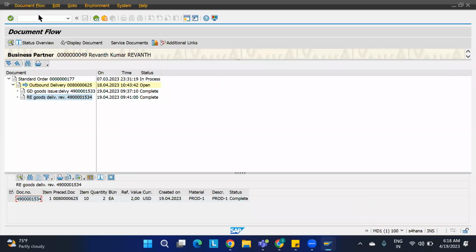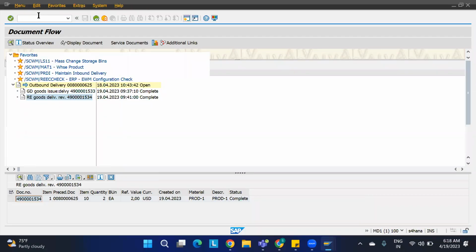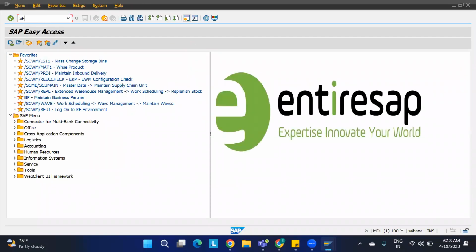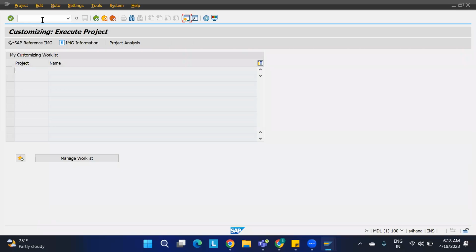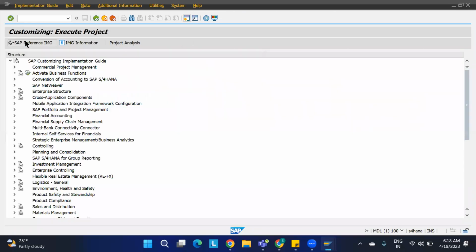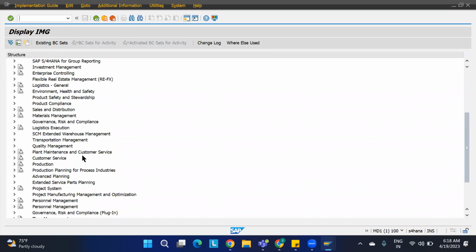Now you were mentioning about three types. What are the three types of removal strategy? Three types I have mentioned. No, only one type is there in the storage stock removal strategy. That is at the storage type level only.